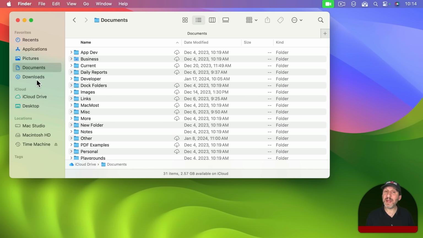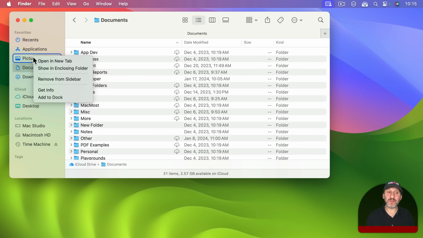If you want to remove any item from here, like let's get rid of Pictures, I can either drag it away until you see a little X, or I could Control click, right click, or 2-finger click on a trackpad on it right there, and I can remove from Sidebar.